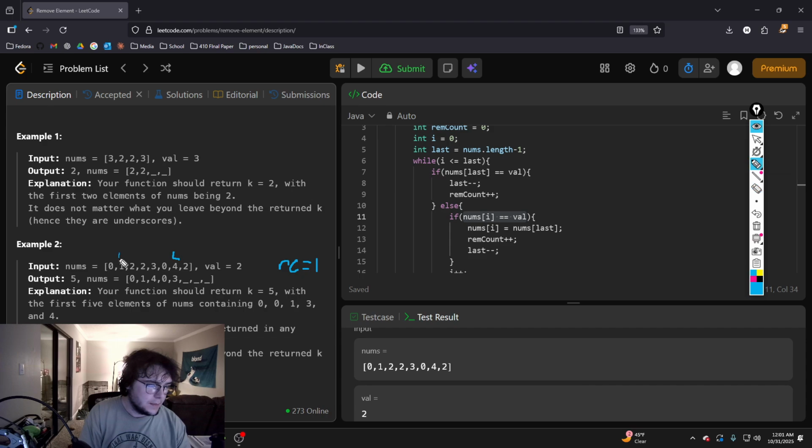So now we have I pointing to 1 and last pointing to 4, and then once again I is not less than or equal to last. Last is not equal to the value that we're trying to remove, and I's value is not equal to the value we want to remove. So we'll increment I one more time. Once again, last is not equal to the value, so we go in the else block right here, and we check this statement right here. If the nums at I, which is 2, is equal to the value we want to remove, which is also 2, we'll do this block of code, which we will in this iteration.